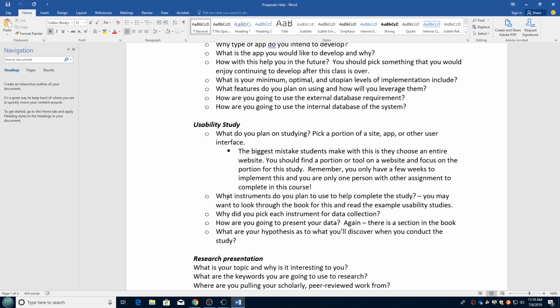Then how are you going to organize everything that you've created? How are you going to present that data? That's going to be an instrument type thing. There's some places in the book, and I can get you some other things as well.